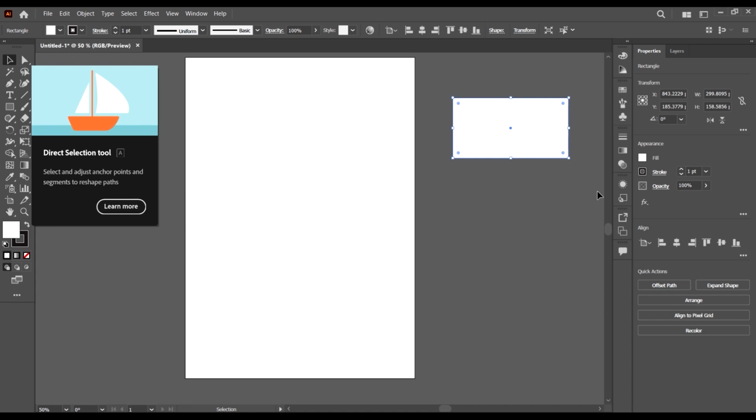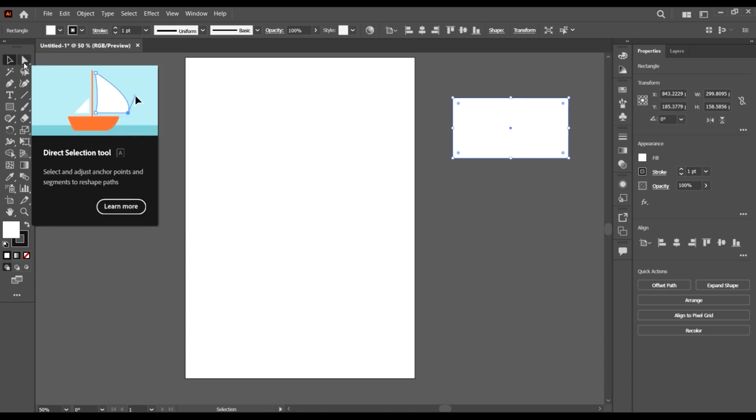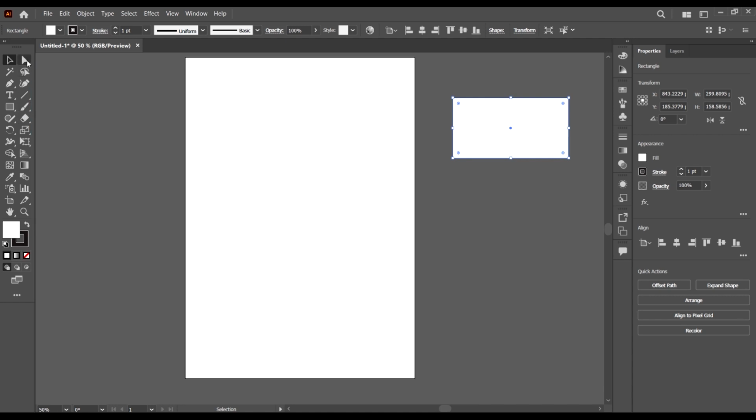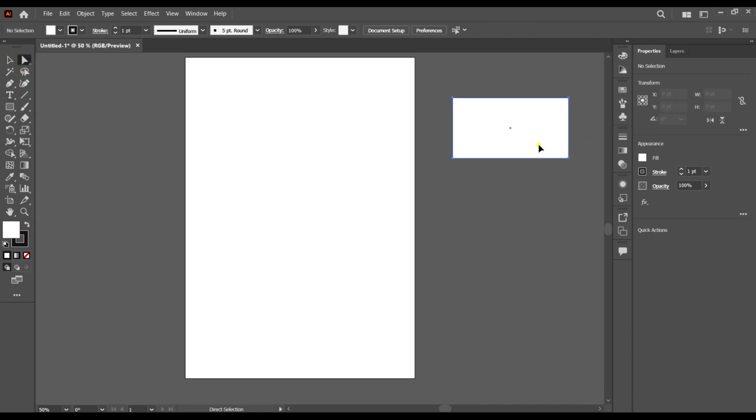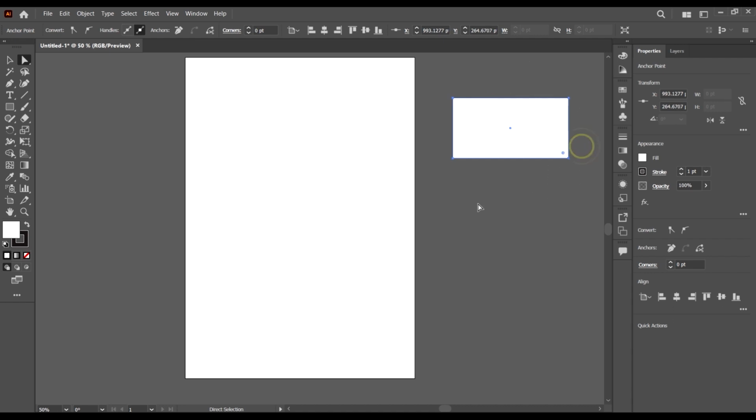Now I just hit Ctrl Z for undo, and now we have this direct selection tool. Now this direct selection tool is used to select what we call anchor points. Now these are anchor points. We see that as we have a rectangle here, we have 4 points. We have 1, 2, 3, and 4.